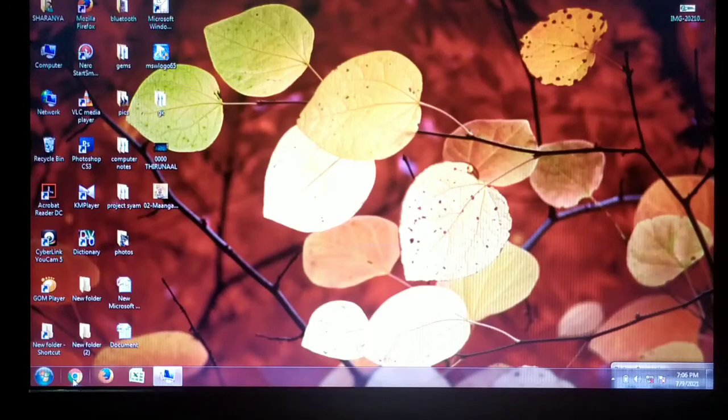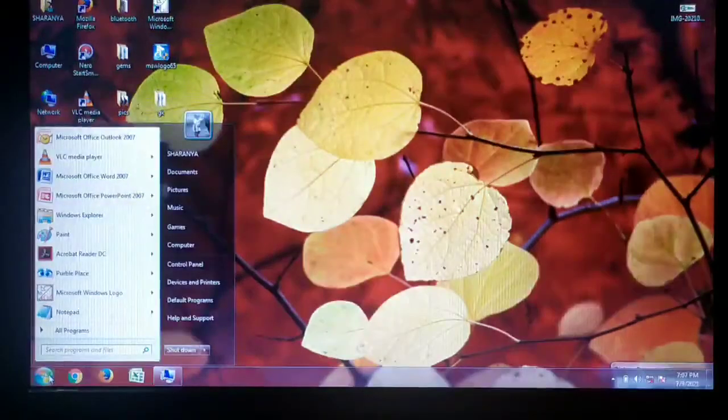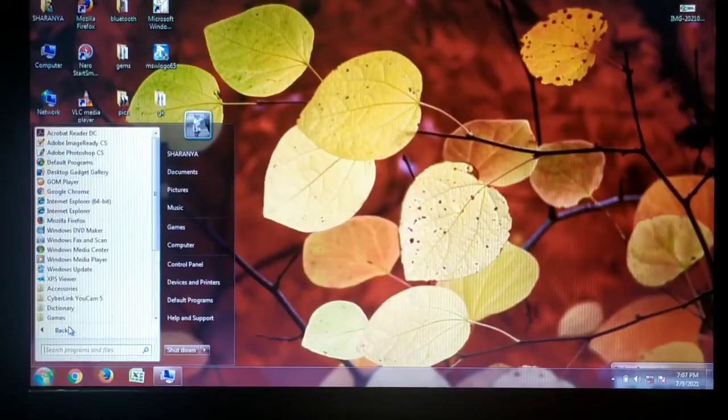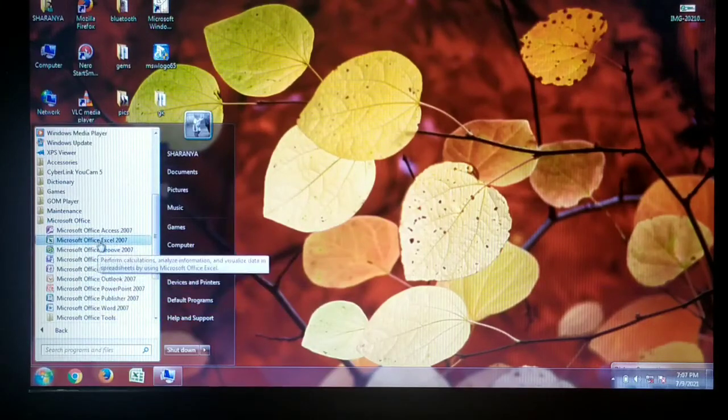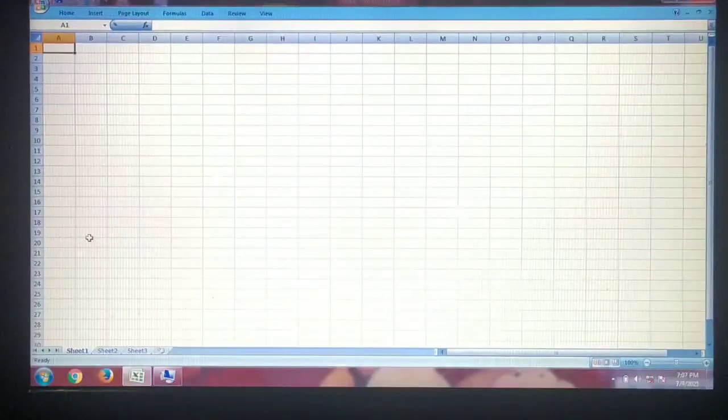So first let's check how we can start MS Excel. For that, click on the Start button, go to All Programs. Here we can see Microsoft Office. Click on Microsoft Office, then Microsoft Office Excel. This is how we can start Microsoft Excel.